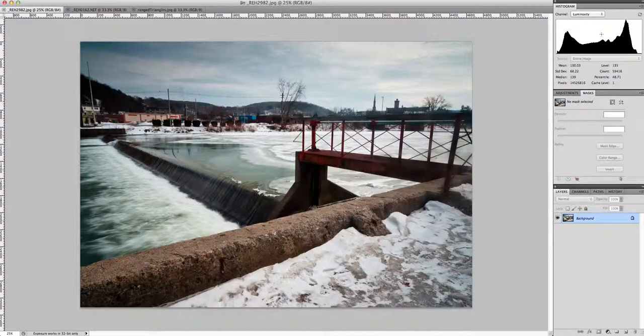So we would call this image a fairly dynamic image. It has a lot of light values going from left to right on the histogram. It also has a lot of detail because it is not smashed up to the right or the left of the histogram, and all the little tiny details here in the wall and underneath the bridge and even in the water and the snow are still maintained.